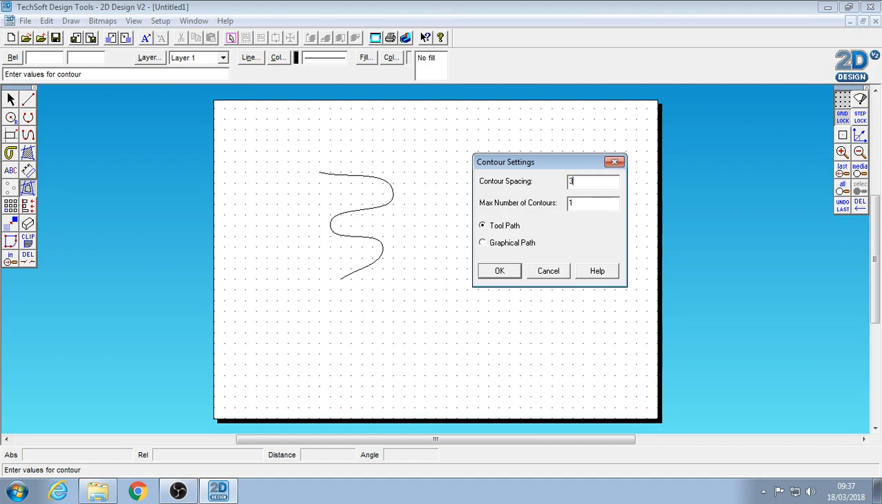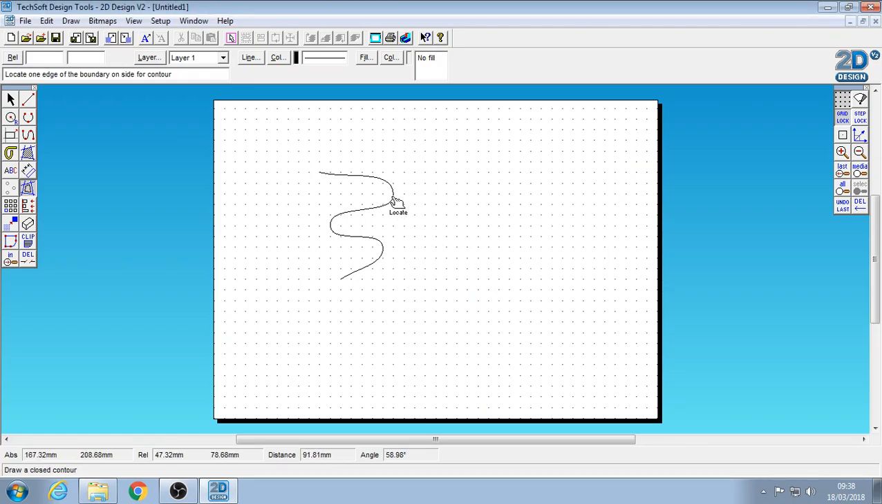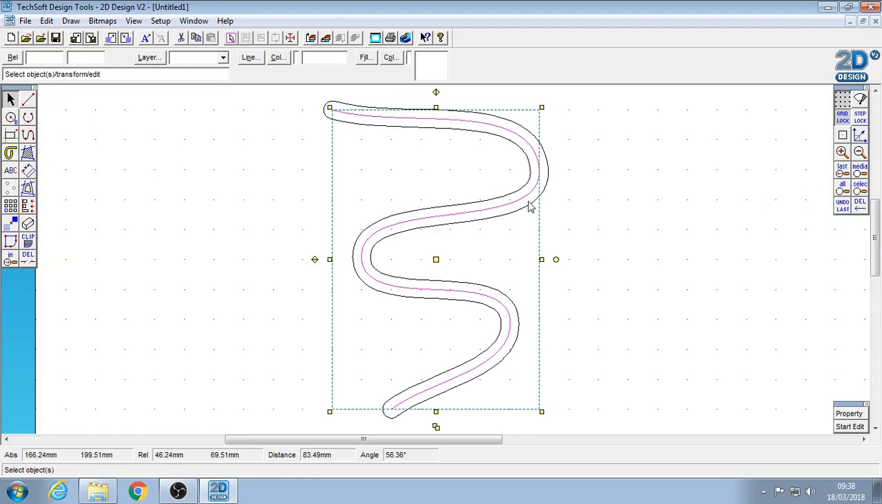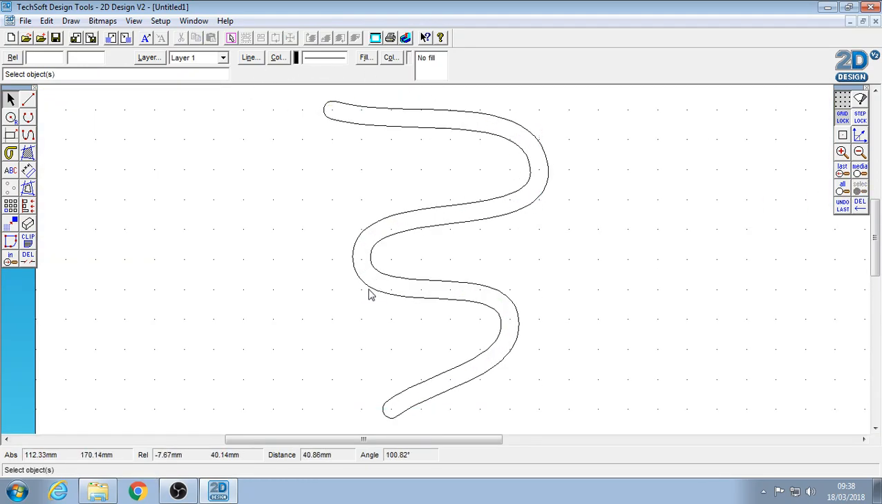I might type in 3 for this one. Toolpath or graphical path at this stage, it makes no difference for us. Click OK, and then you can click a line around the outside of your line, and it will generate that line around the outside, which means you can then easily cut this out, and it will work with a laser cutter.